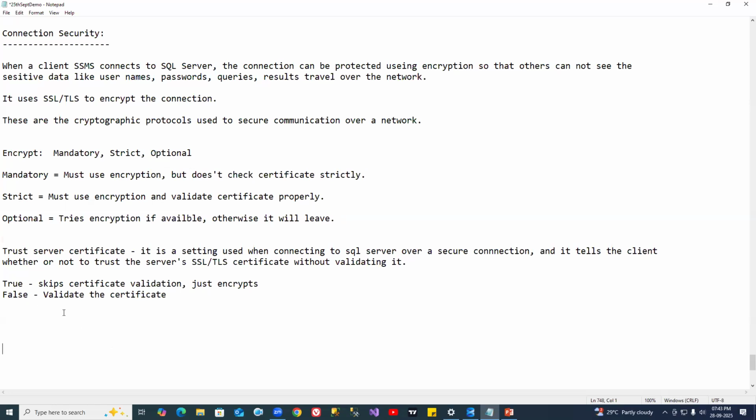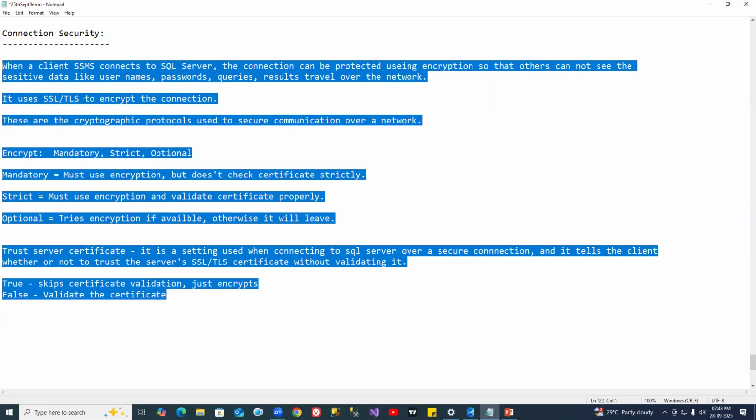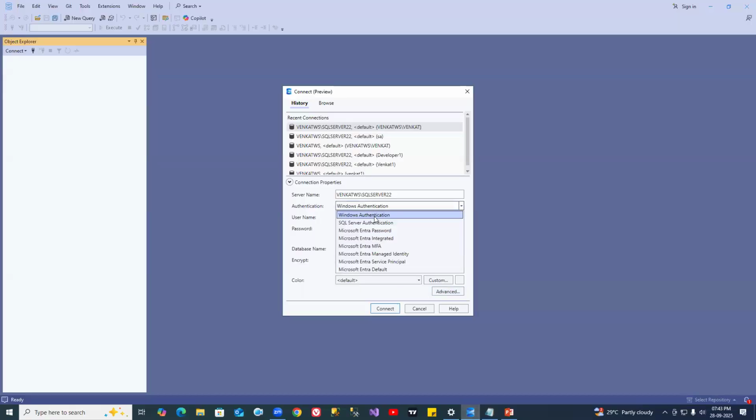That is connection security. Usually the database administrator understands all these things, so for your understanding I just explained. Even if you have any doubt here, you can ask me later. Usually we use Windows authentication or SQL Server authentication, these two only, and we can log in. Just see, I am using Windows authentication. Connect. See, it is connected.